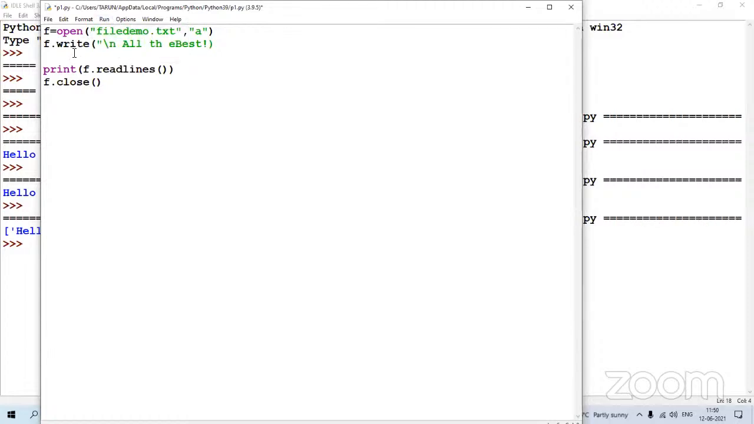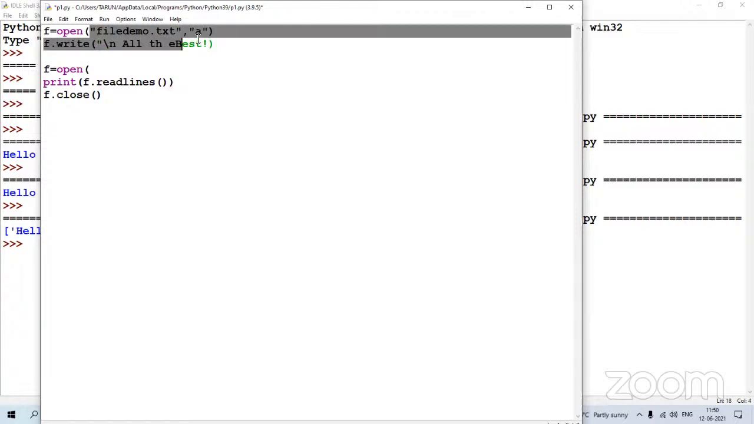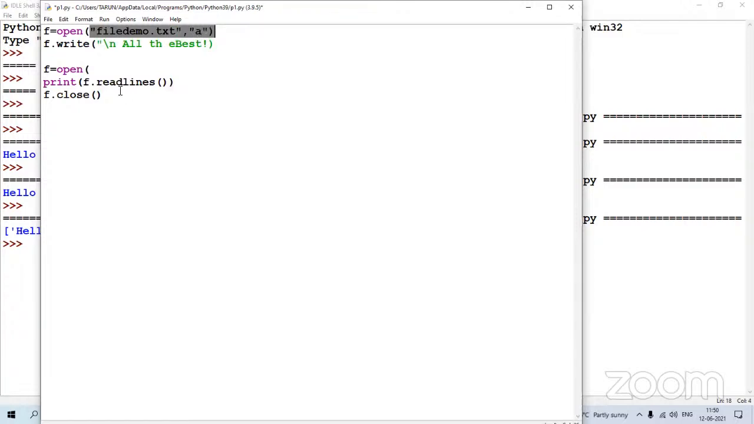But you opened the file in mode A. If you want to read all the things, you have to open your file again in read mode. So f equal to open, the same file. But this time you are opening it for reading purposes. Then you can run.